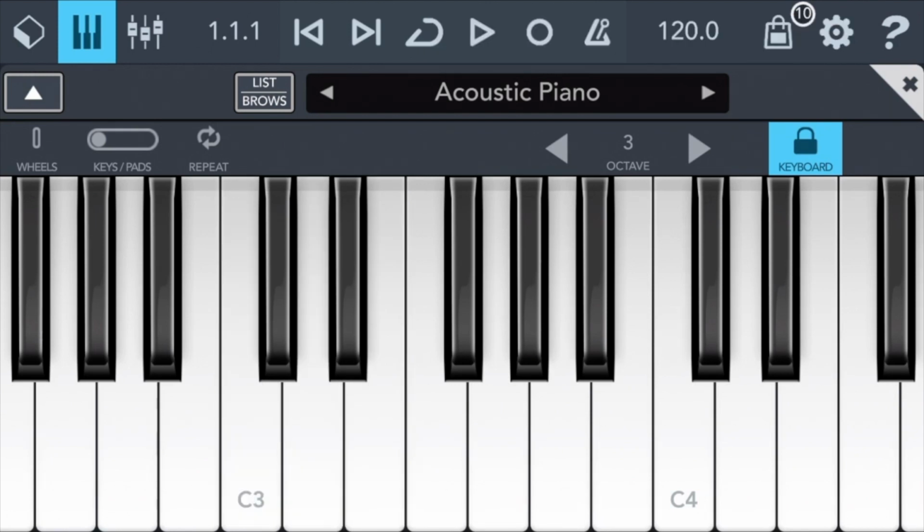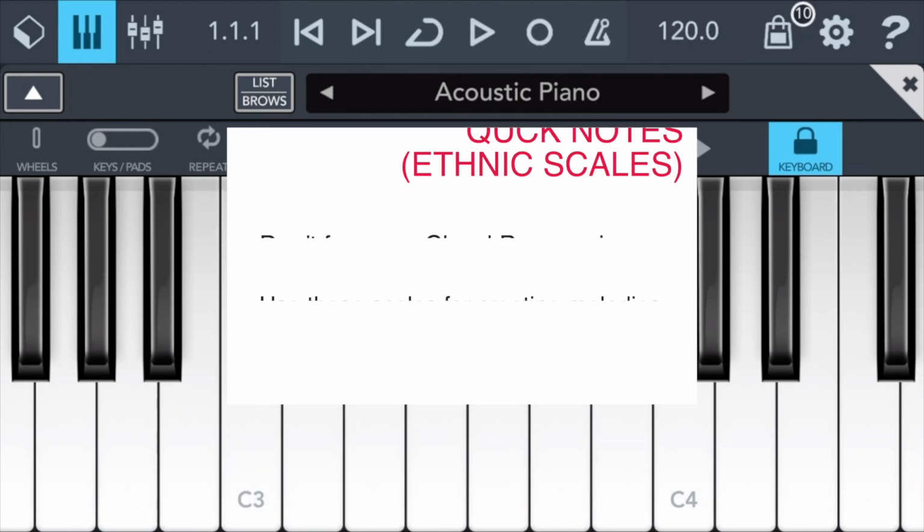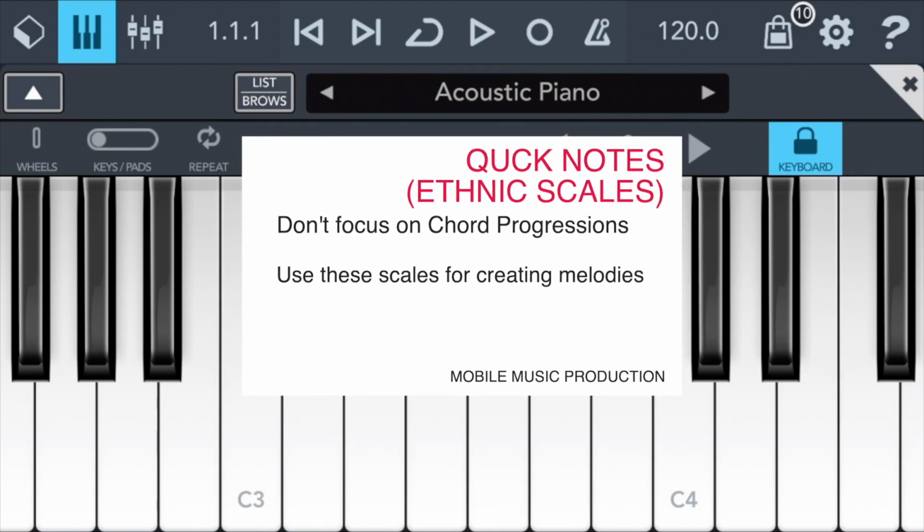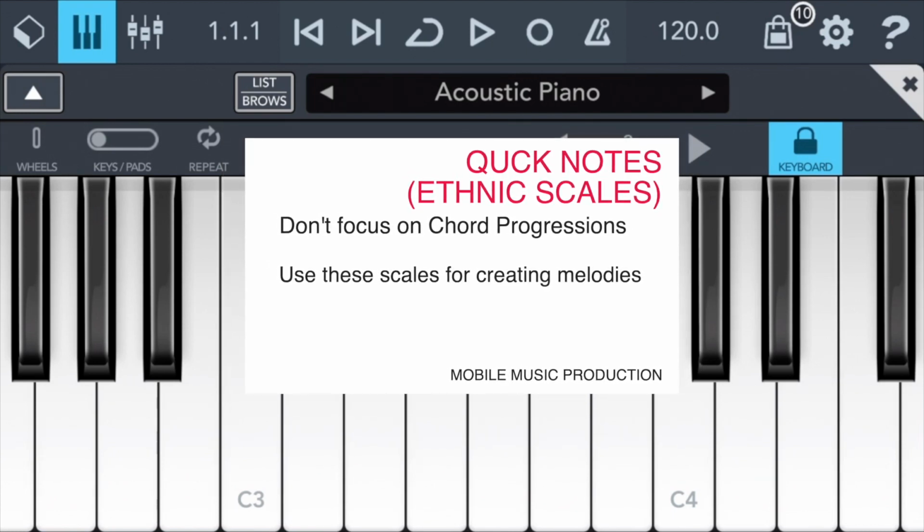Another thing to note about these ethnic scales is that in their culture, they don't really focus on chord progressions. So don't worry about using the scale degrees when using these scales. Use it more melodically. If you have to find chords and bass line under it, just use the common tones, but these scales are definitely geared towards simplicity.